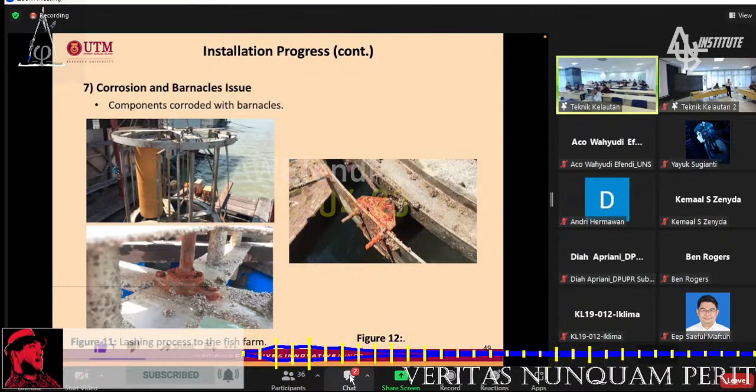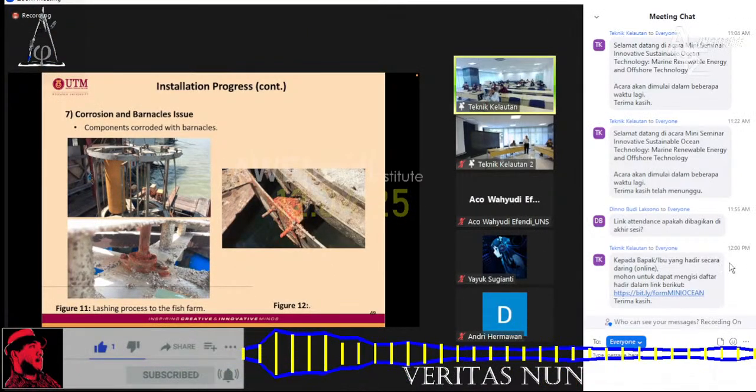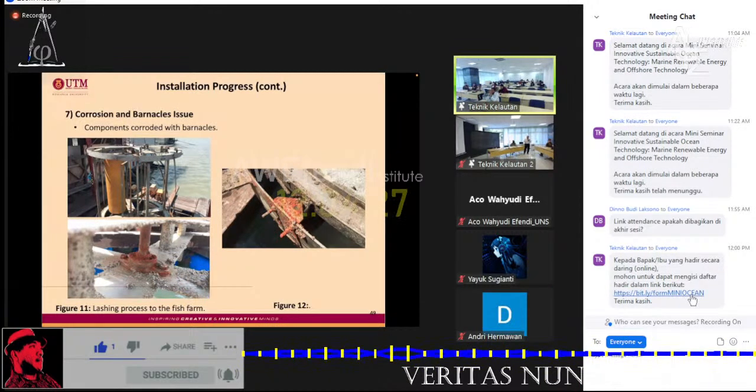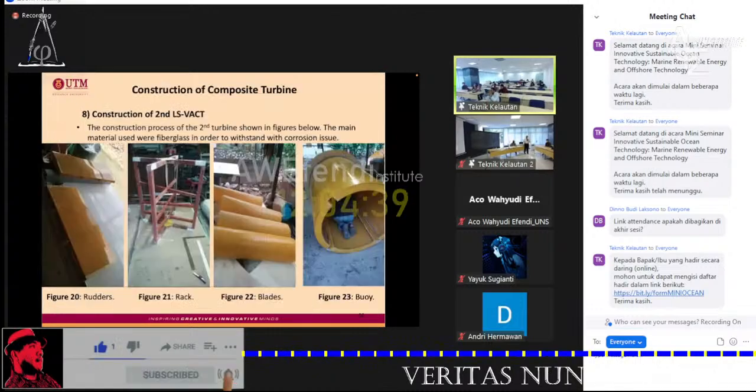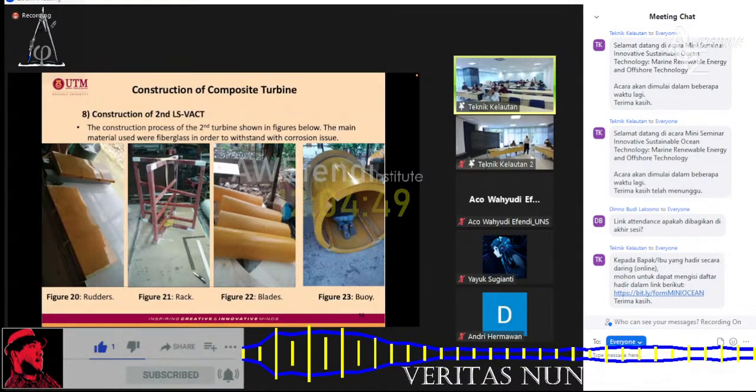So this was our surprise when operating the turbine. Just after a few days, we found that there were a lot of barnacles and corrosion. That was a big setback for us. So what we did next was make another turbine. Fortunately, we had some money left to make a turbine made of composite. So now we changed the material to composite.